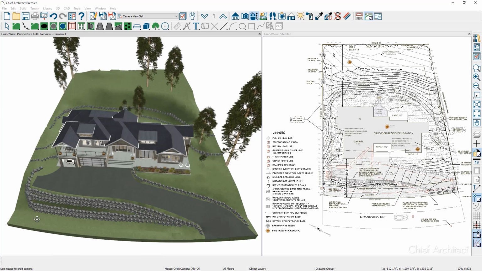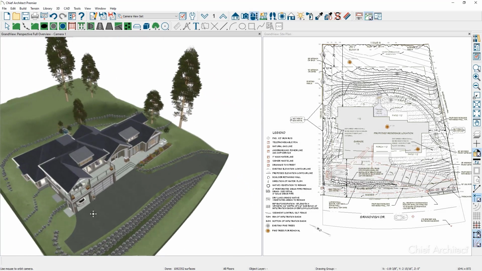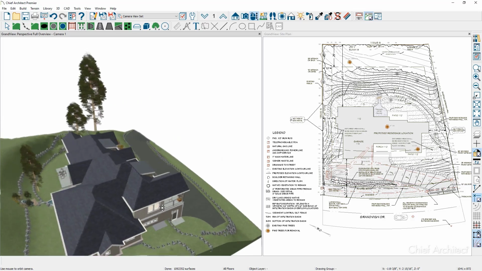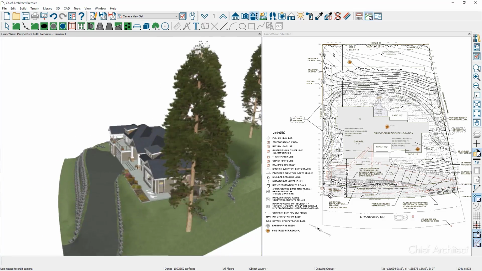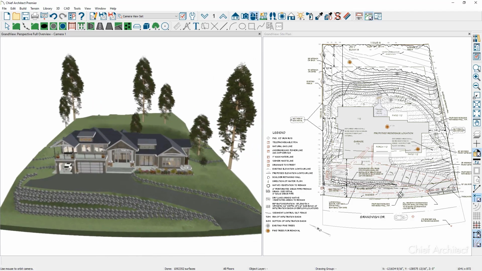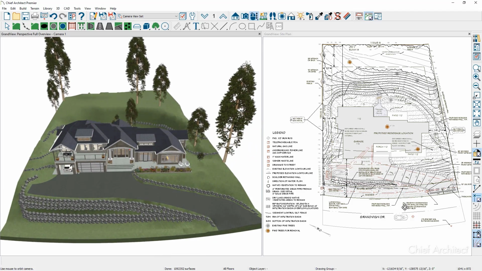In this video, we are going to take a look at the terrain and site plan basics in Chief Architect. How to create a site plan, draw a terrain, slope the terrain, add modifiers like driveways and retaining walls. Let's go into the program and get started.